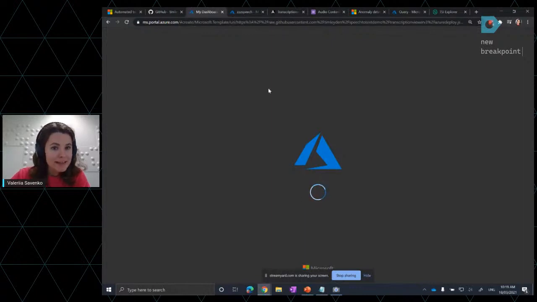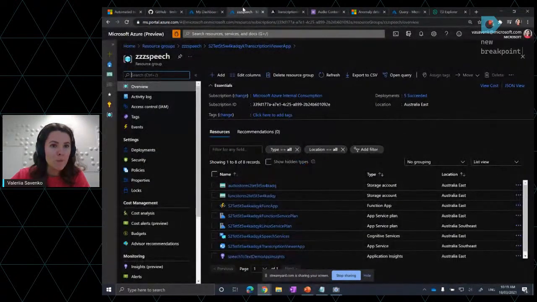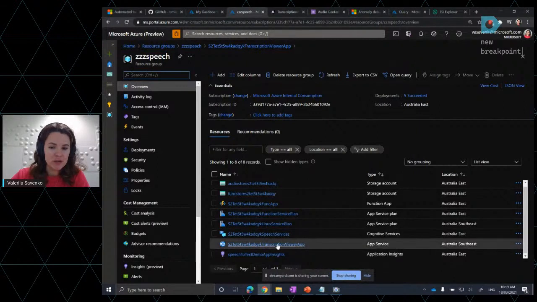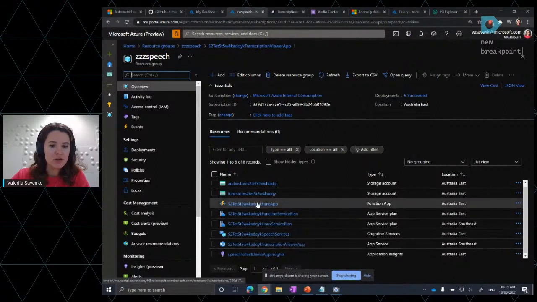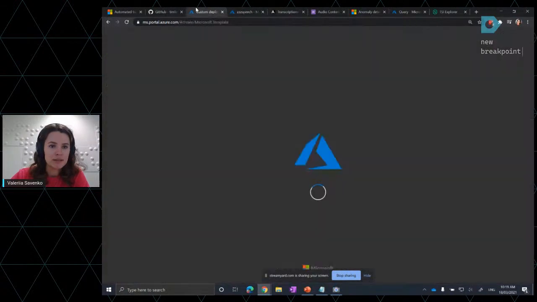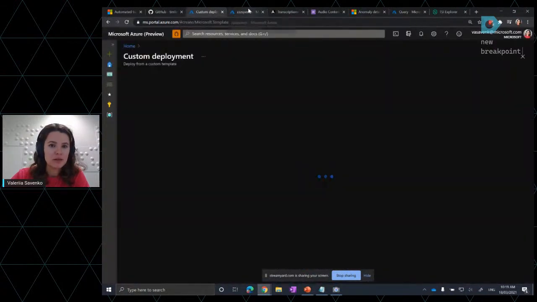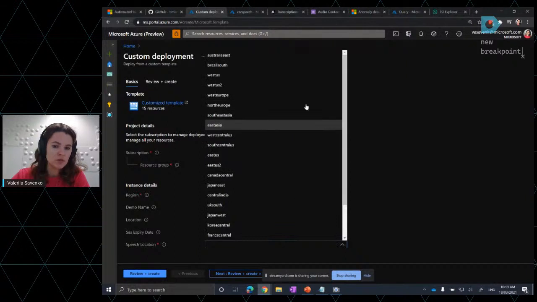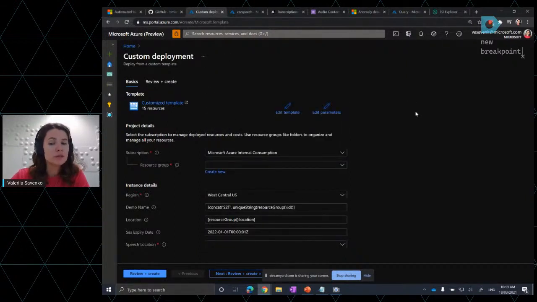All right, while that is taking time, once you spin it up, it creates a few services, right? So this is your app, Azure Function, blob storage for your data, and Application Insights. Let's see if it has provisioned the custom deployment. There you go. So here you just need to create a resource group, and specify the region and the speech location. It's just a drop down and review create. It will take a few minutes.